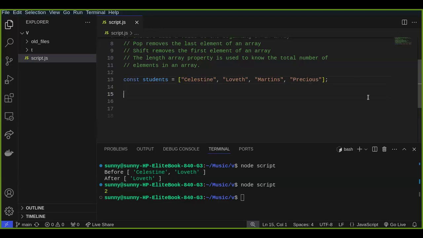So here's how it would work, right? I think I should do the before and after stuff. Let's say before, this is how students was, and then I'll just duplicate this and call it after. So in between here is where I want to work the magic, it's not magic though. I want to write the code to delete Martins.